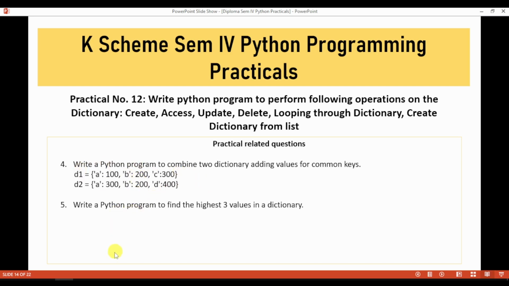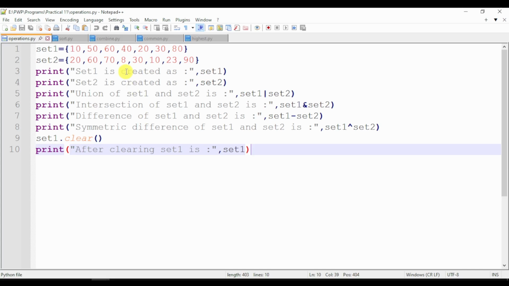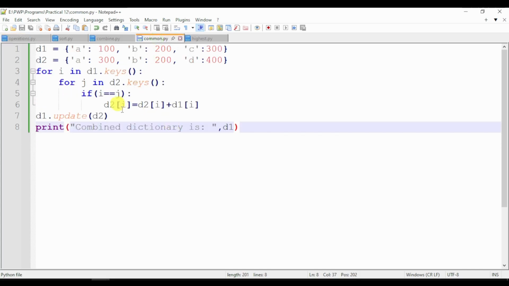So directly moving toward the code, let us understand how to create that addition. First I am creating D1 as given in the question, then creating D2 similar to the D1 given in the question. Then I am using a for loop here: for i in d1.keys(), so I am taking all the keys one by one into this i loop. Then I am using a nested loop, for j in d2.keys(), taking all the keys from d2 and storing them inside the j variable inside this loop.